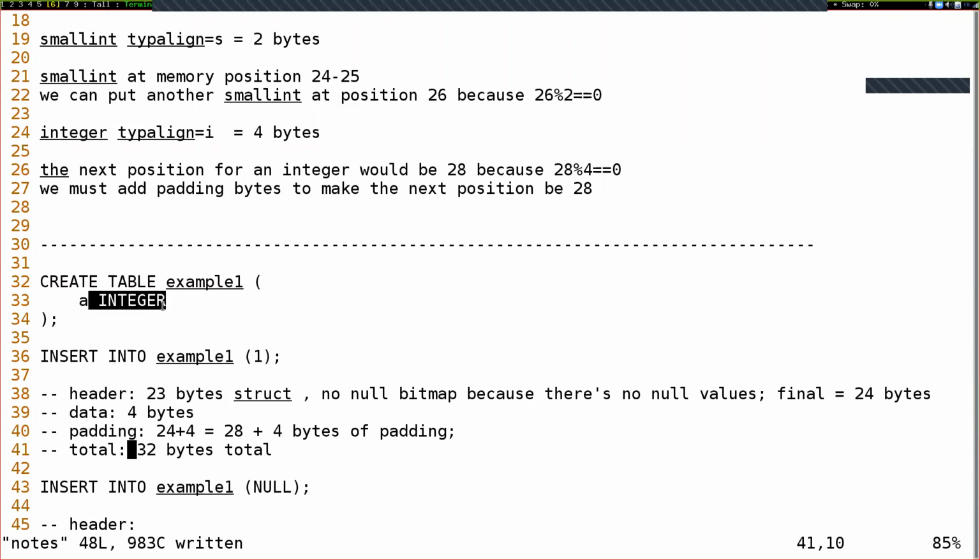So 4 bytes for the integer. The data section is only 4 bytes. And then this padding is so that the entire row gets up to a multiple of 8, adding 4. So 24 for our header, 4 for our data, plus 4 for the padding is 32 total.